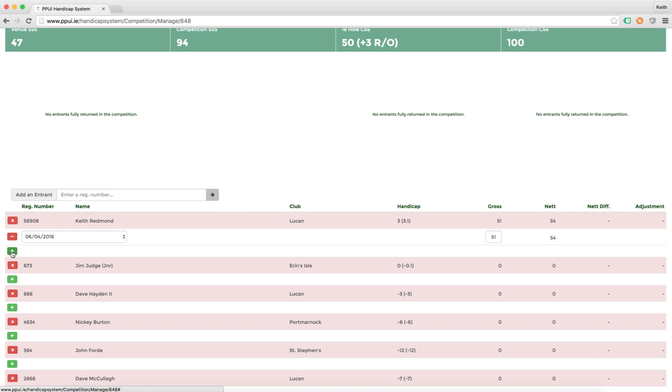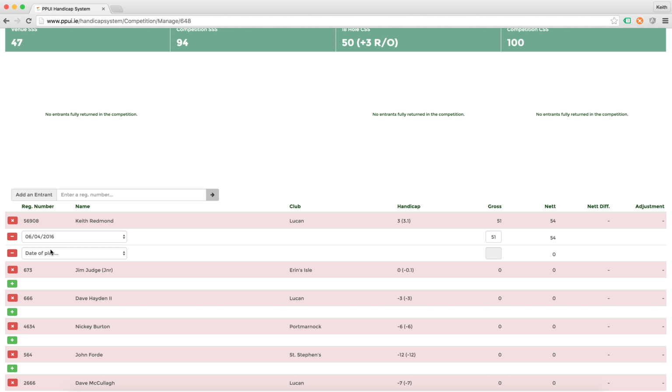So we click on the plus button again. We notice now that we can no longer click on a plus button for this player, which means that we've already added enough cards to be eligible. However, we need to fully return this one. So let's enter the date of play for the second round for this player, and let's enter their gross score.